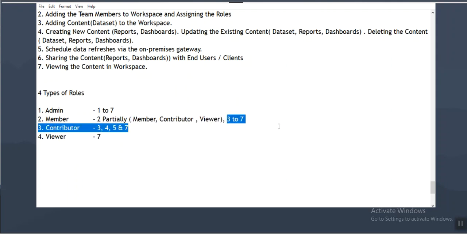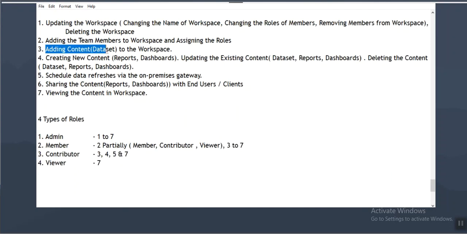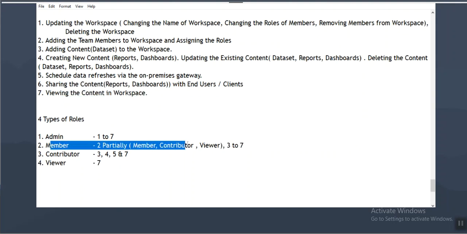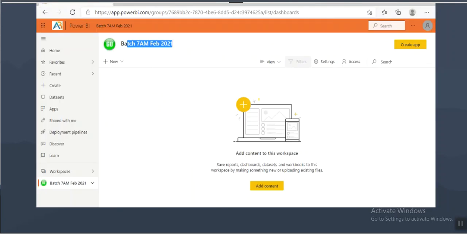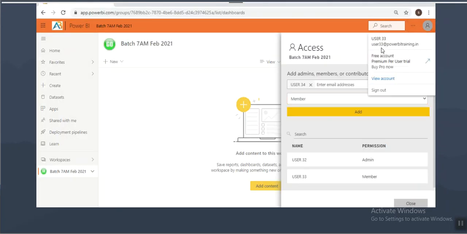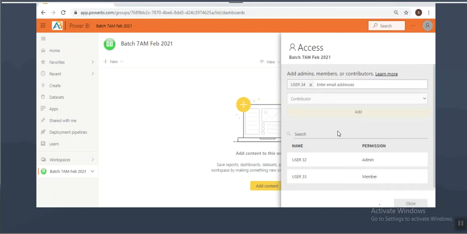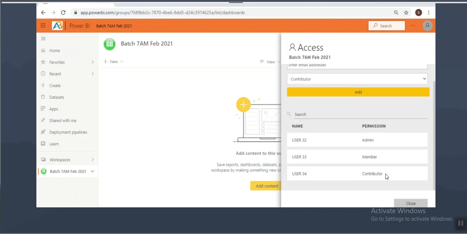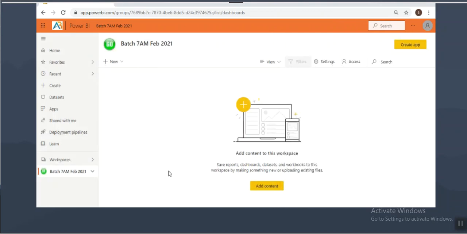Fine, guys. So the remaining 3 to 7 he can do completely: adding the data set, creating reports, refreshing the data set, sharing the content, viewing the content. Everything can be done by member. Now I'll go and add to this workspace. User 33 is adding user 34 and he is giving contributor role. What is the role we gave for 34? Contributor. Close. Now let me log in with 34.